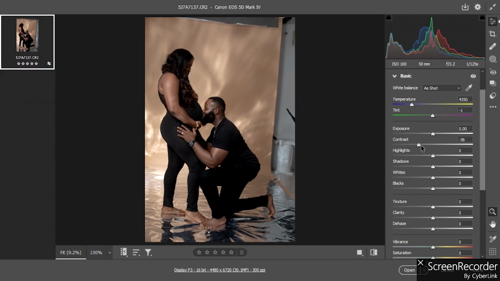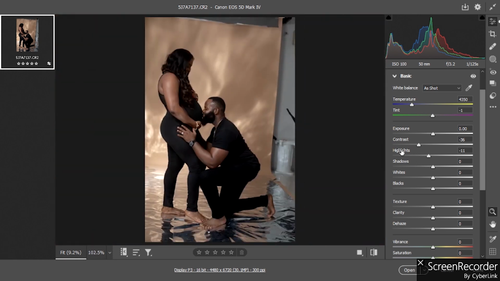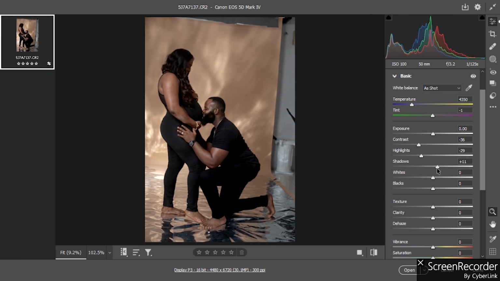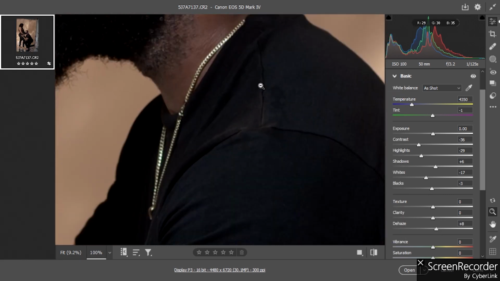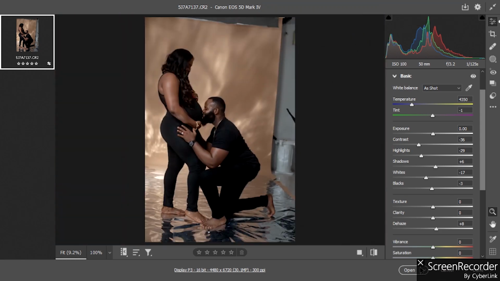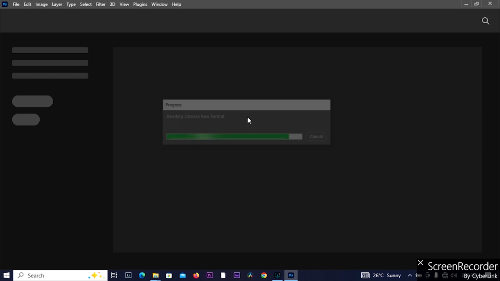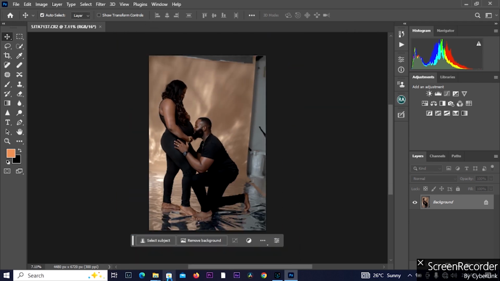So when I'm done with every adjustment, I choose to, let me just make a little adjustment. Let me reduce my contrast, reduce my highlights, then increase my shadows a little bit, reduce my whites, reduce my blacks, increase my enhance, and I click Open. It takes a while. See, reading camera raw format. So I've actually opened it in Adobe Photoshop. That is the image for you.